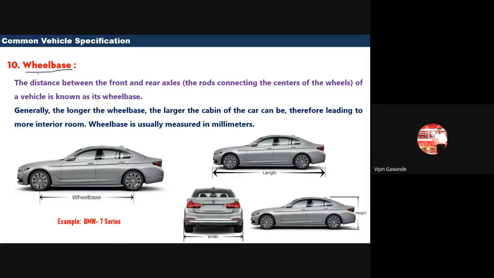Then we have the wheelbase. Now what is meant by the wheelbase? You see here, this is our front wheel or front axle. Okay, that is called the front axle, and this is the rear axle. Axle means the rod here. So this is front and this is rear. The distance between the centers of these two wheels is called the wheelbase.